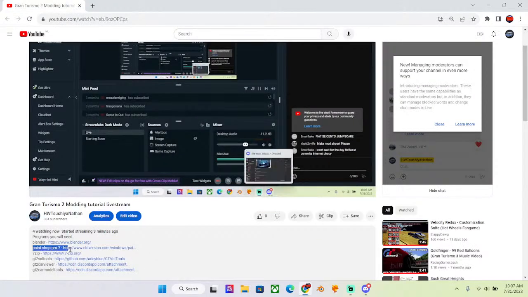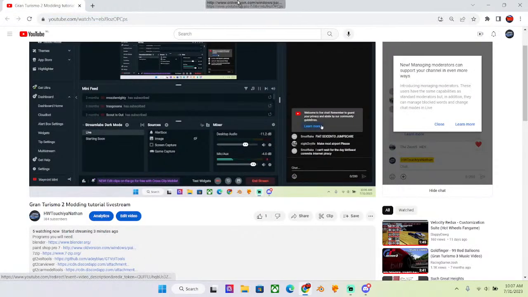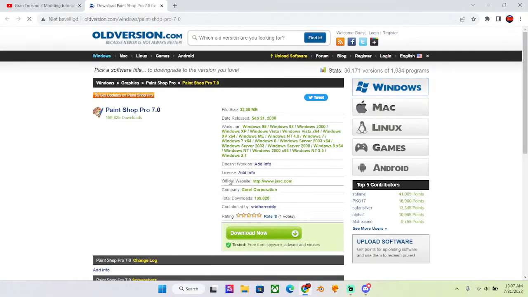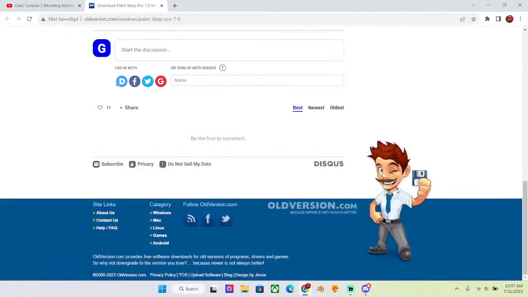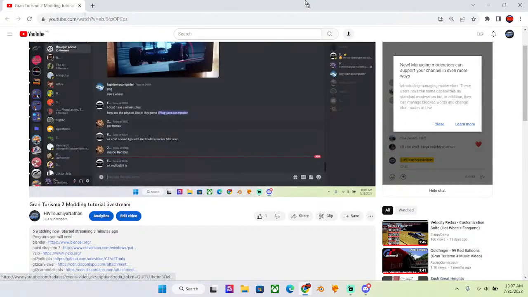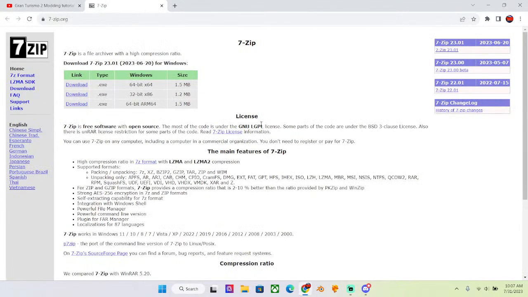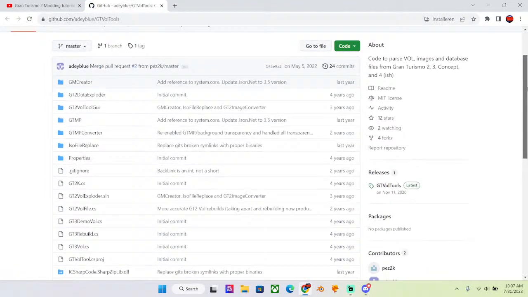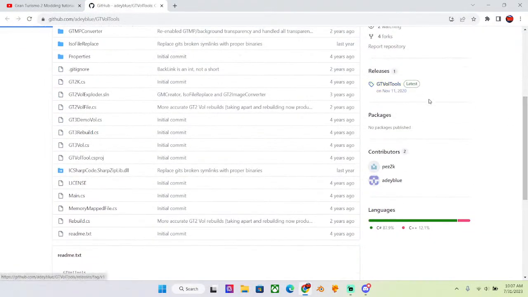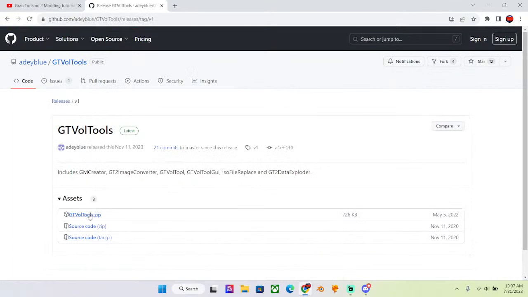Next up, we have PaintShop Pro 7, which is what you're going to use for your textures. Now, yes, this guy, very reliable, of course. 7-zip, you'll need this to extract and eventually repack a lot of files. Just download this one. GT2 Vol Tools, this is what you're going to need to extract GT2 specifically. Just go to Releases and then download this one.